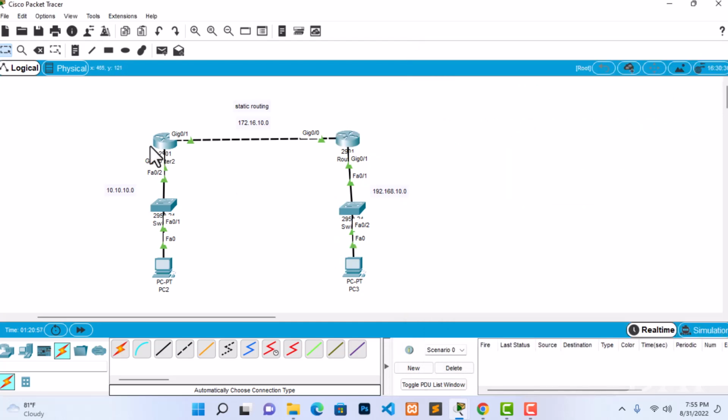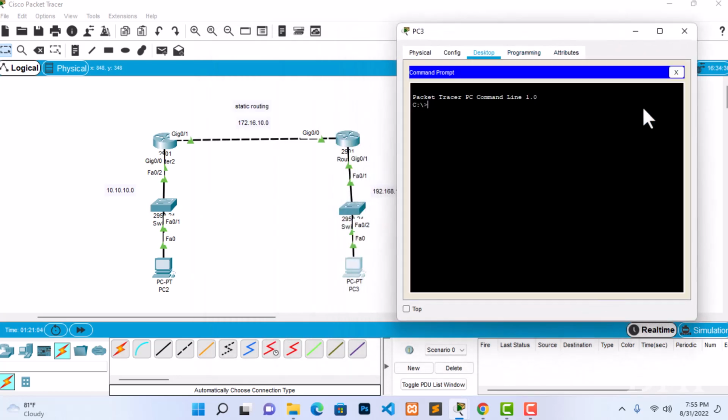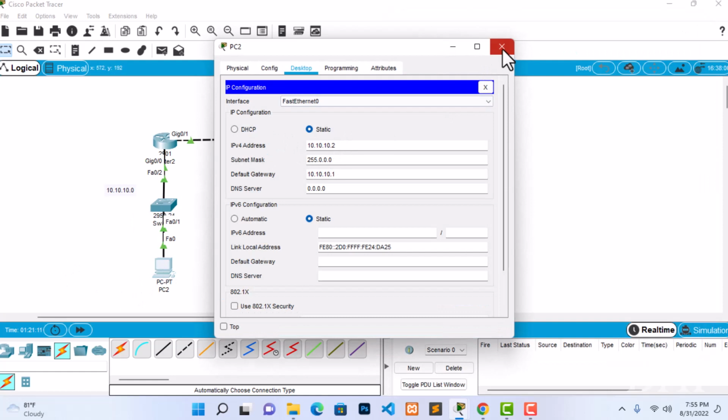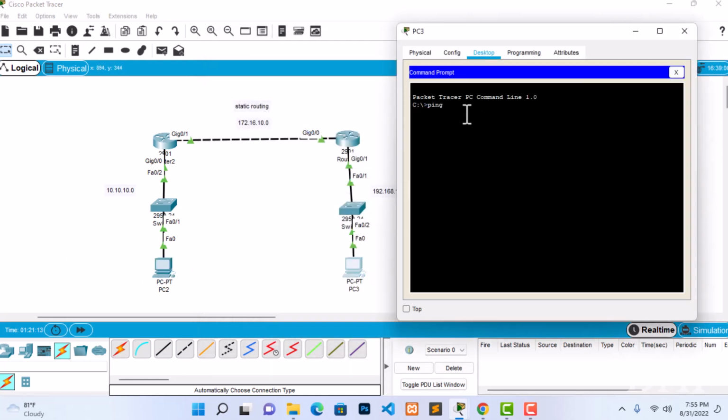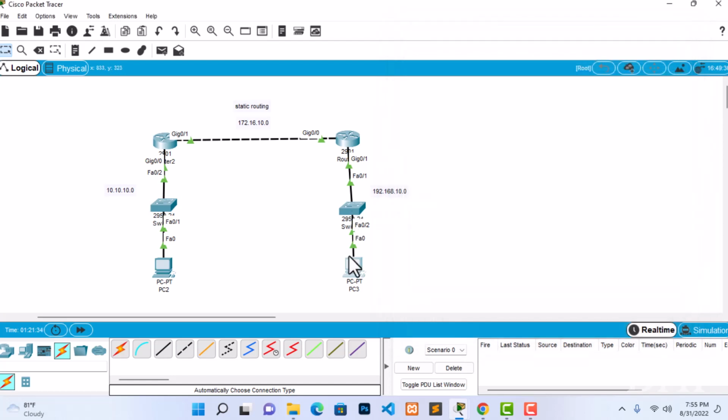So let's check the connectivity from here to this one. So let's go to this computer and go to the command prompt and we can check from here, ping, and we will ping this particular one. This particular IP address is 2, so 10.10.10.2. Still checking. Yeah, timeout, but now you can see the first one is timeout. Now it's replying from this one. So now static routing is configured successfully.